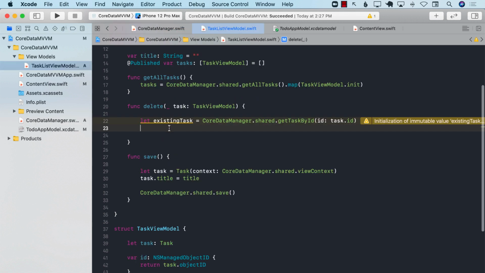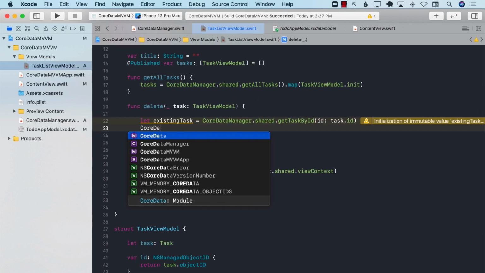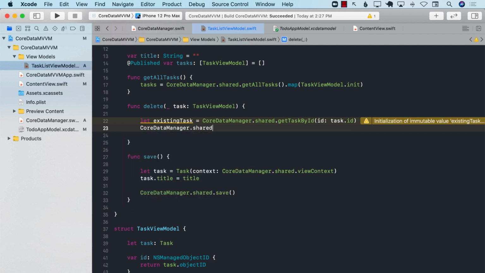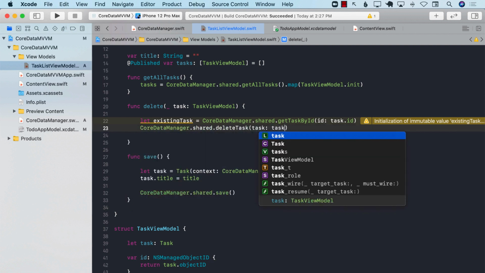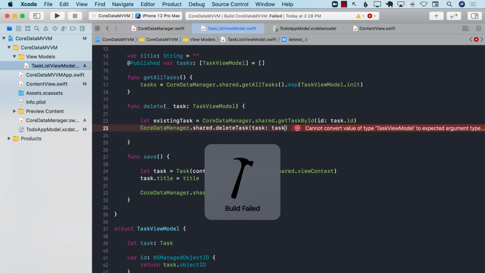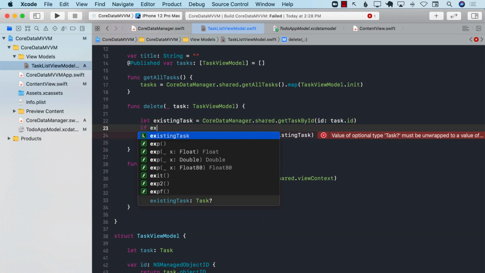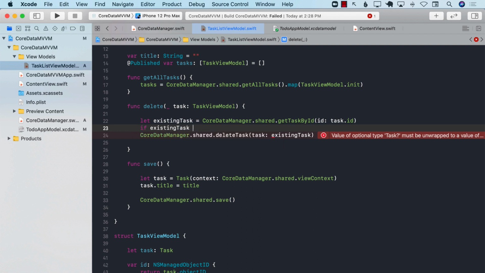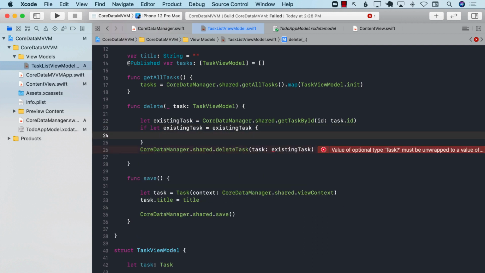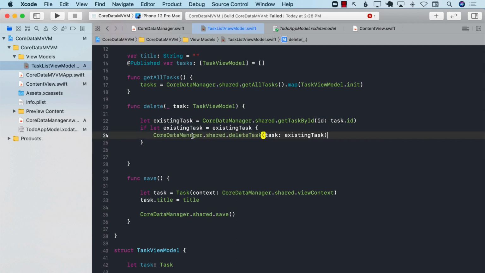Let's go over here, and now we can call core data manager dot shared dot delete task, passing in the task. Oh, sorry, existing task. There we go. And I guess this is going to return us the existing task, so let's unwrap it. I'm just going to use if let existing task equals existing task. And now we can hopefully call existing task right there because it is unwrapped.